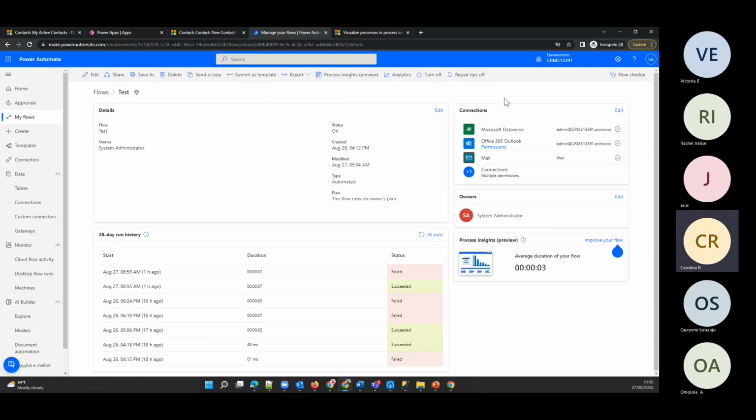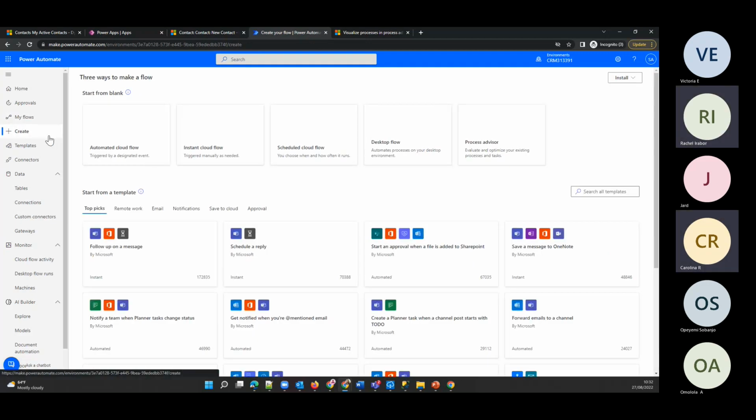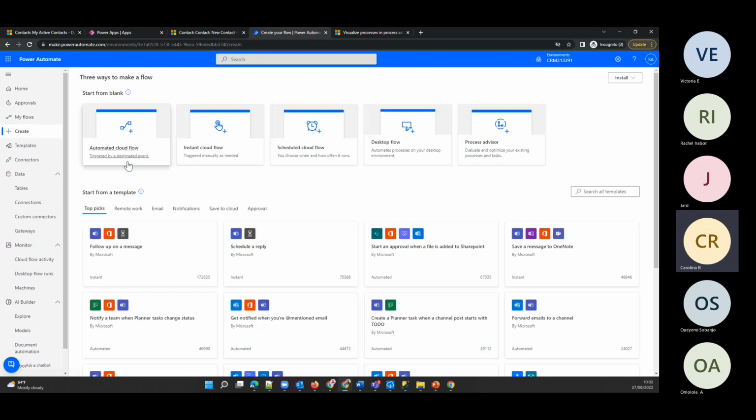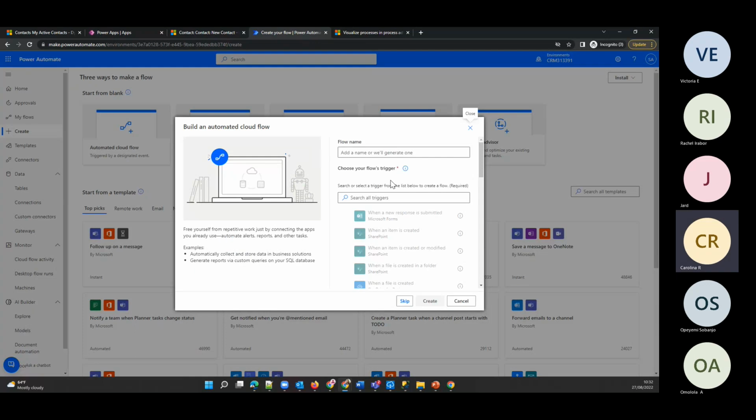So I will start the demo. And again, please feel free to stop me if you have any questions. Okay. For today, I will demo automated cloud flow. So it means that it will have an automated trigger. Every time that event occurs, this flow will be triggered.